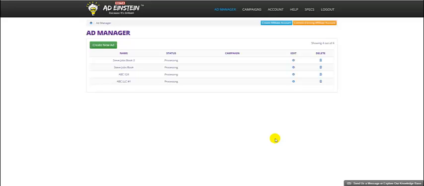Today I'm going to demonstrate probably the quickest and easiest way to create an ad in Add Einstein, and that is through uploading an existing ad in a PDF format. It makes it very, very quick.